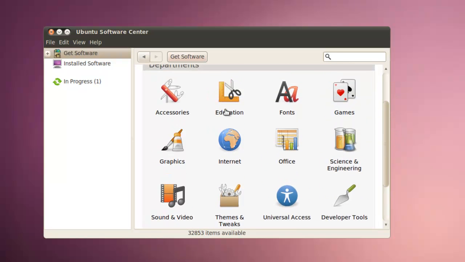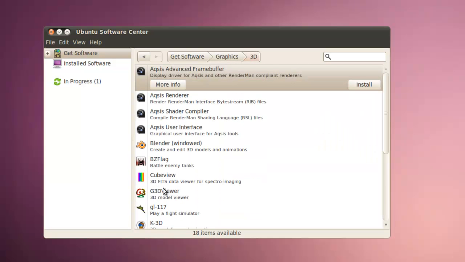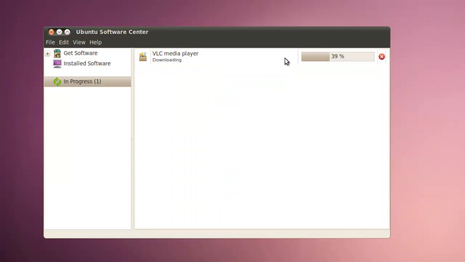For example, if you want to do graphics in 3D, there's a program called Blender. That's pretty amazing. That's one of the top, it's best graphics program for doing 3D graphics in Linux. Let's check our progress. We are still downloading VLC Player. We're going to let that trundle on and come back when it's fully installed.